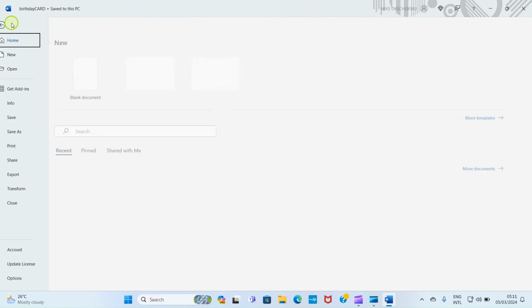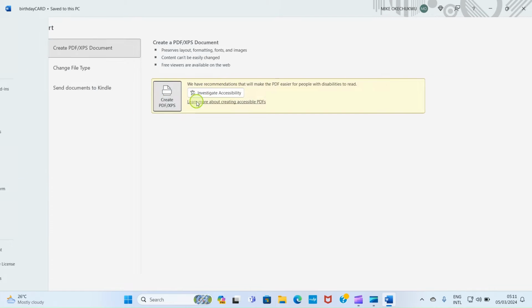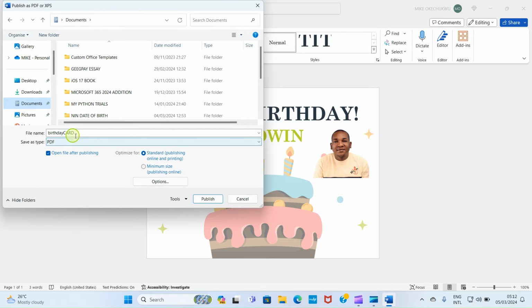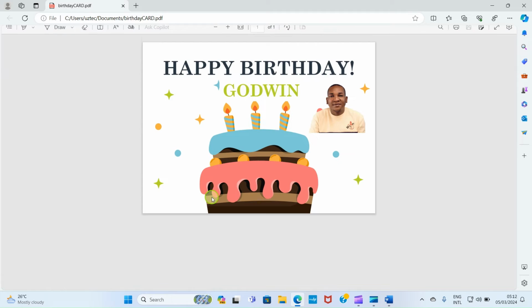All right, so click on File, select Export, select Create. Okay, so this is already in PDF. You can see that it's now in PDF format. This standard publishing, online and printing option is selected by default. Okay, let's locate a place where we want to save it. Documents, and the birthday card, the same name, but in PDF format. So click on publish. And now this file is saved.